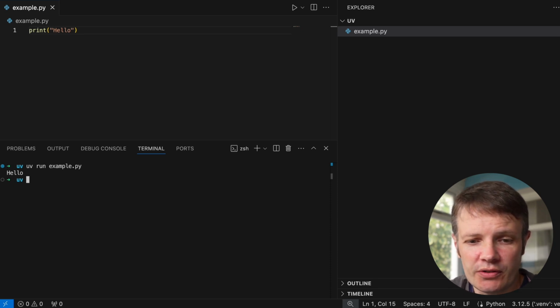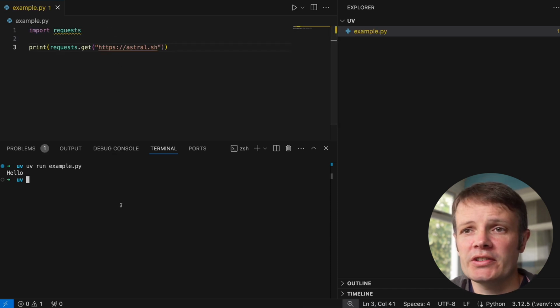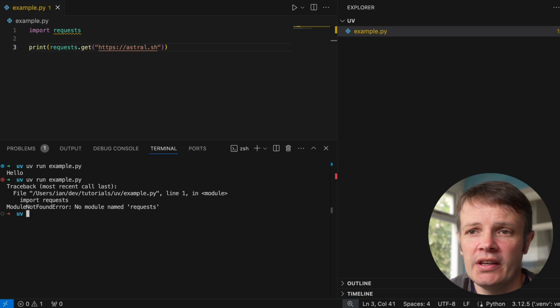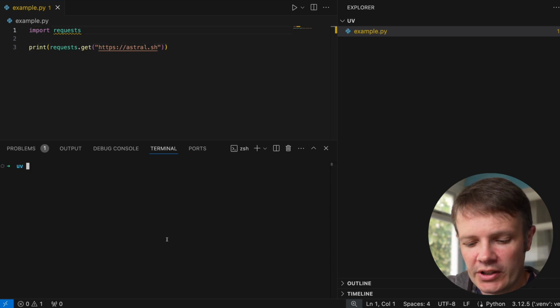We could do something a bit more complicated and actually put a dependency in there. So here we're using requests. Obviously, if we try and run that now, it's just going to say there's no module requests in there. So if we want to run that script with requests, we can do uv run --with.